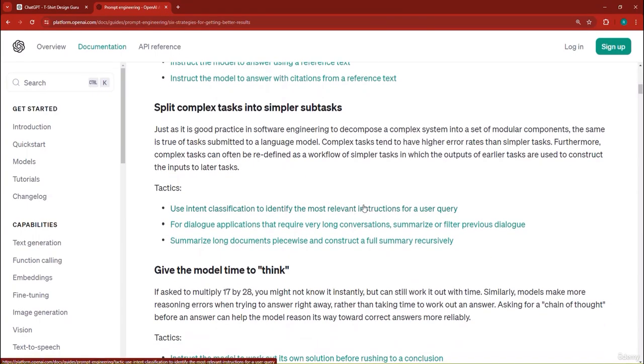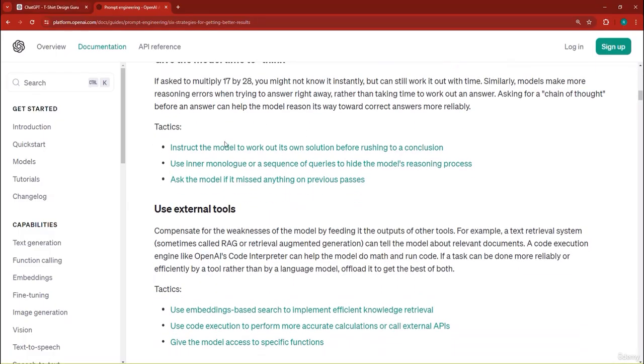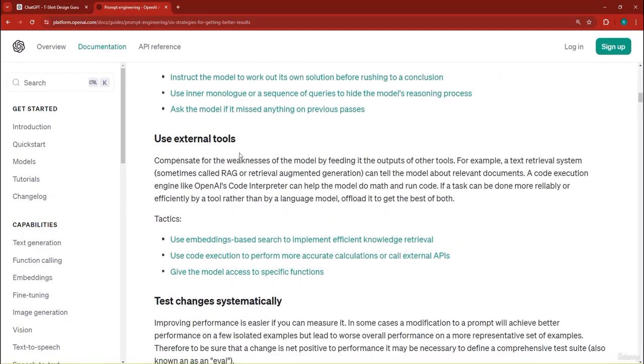Also, split complex tasks into subtasks. Do not try to get it right from the first time. Make sure you let the model take its time to think, as they say over here. You get the first response, then you just add more. You get the second, then you add more until you get the response that you feel satisfied with. External tools, I'm not going to talk about them because these are APIs.